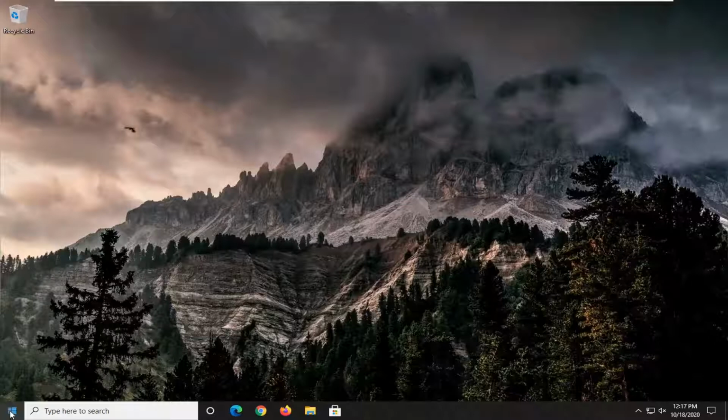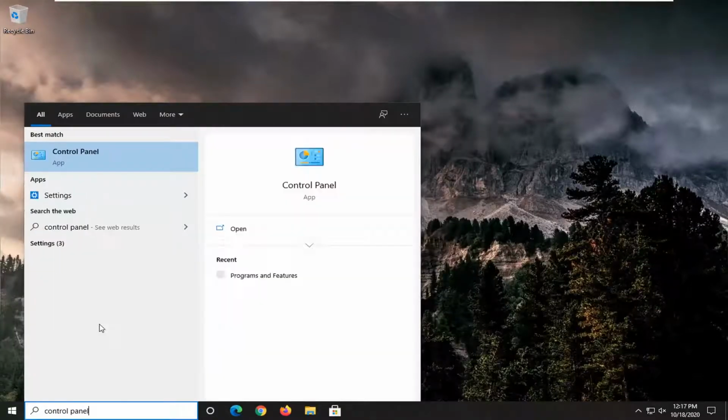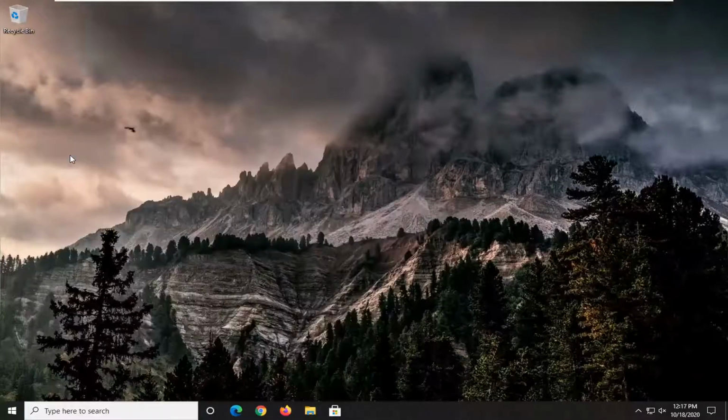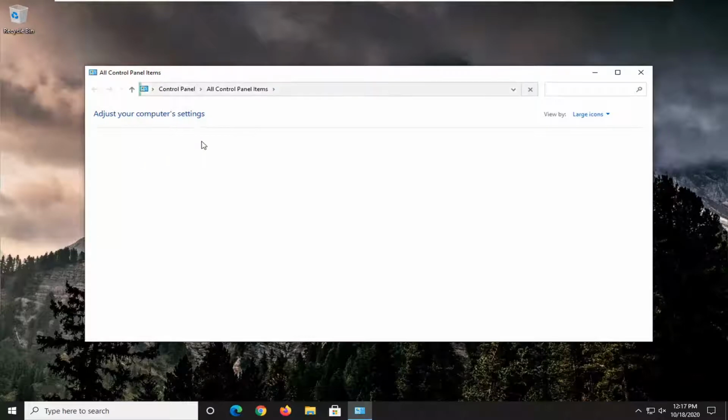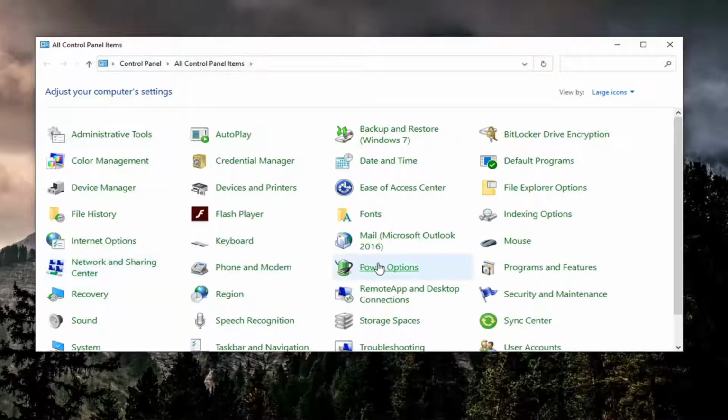So we're going to start off by actually opening up the start menu, and you want to type in control panel. Best result should come back with control panel listed right above app. So go ahead and left click on that. You want to set your view by to large icons and then select programs and features.